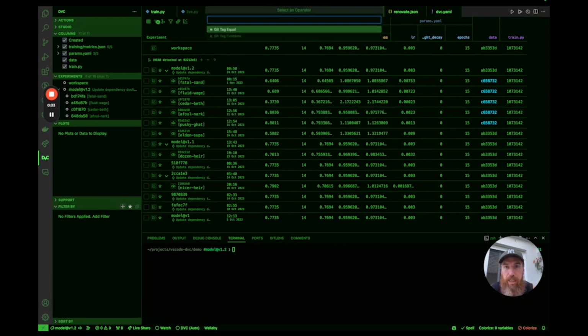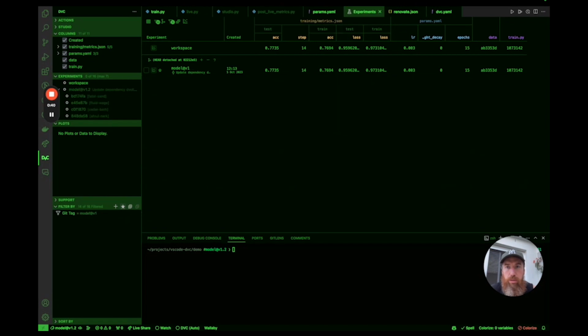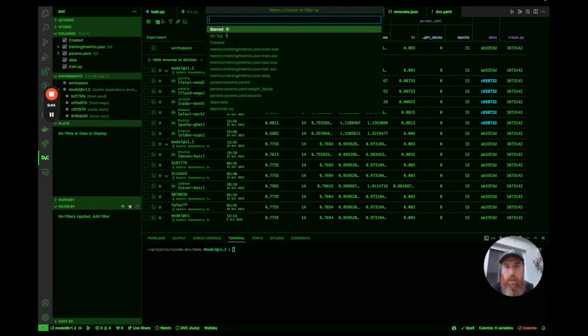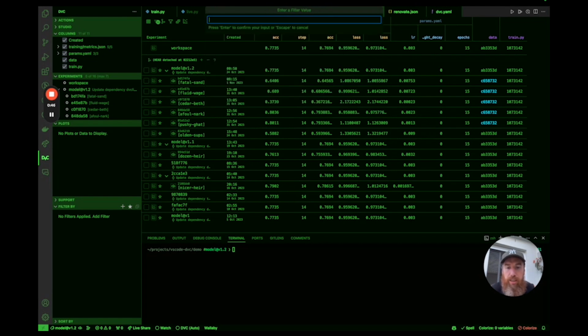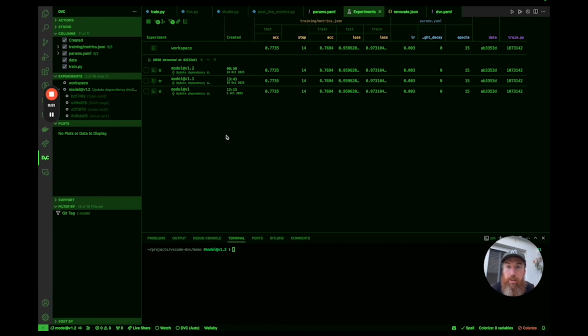So if I select Git tags and I say Git tag is equal to model v1, that will give me the actual specific tag, or I can say that the tag contains model, and that will give me all the tags that contain the substring. So that's it.